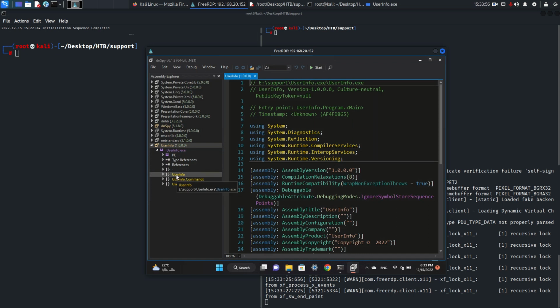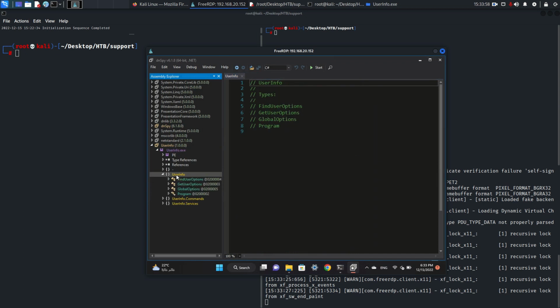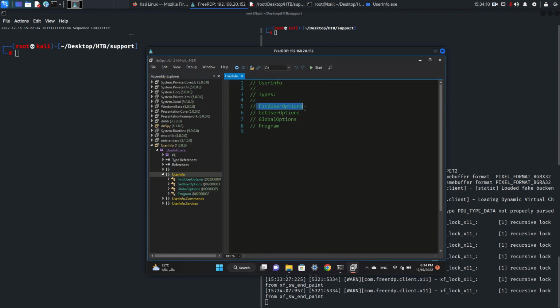I'm first going to see what's inside UserInfo. Once I click on UserInfo, you can see there are a few options: Find User Option is the first one, Get User Option is the second one, and then Global Options and Program.